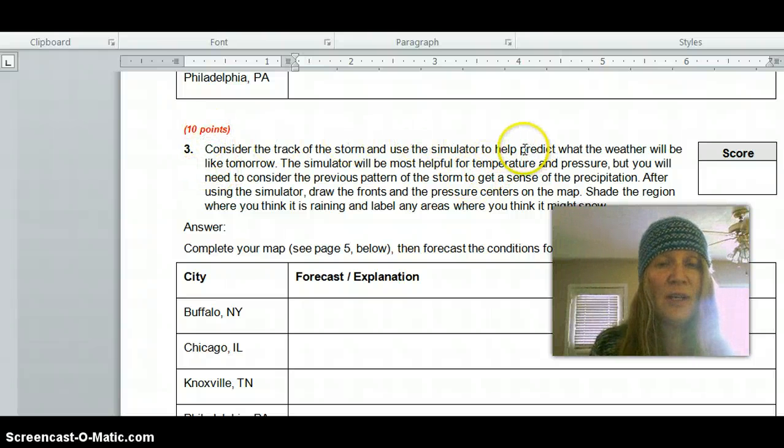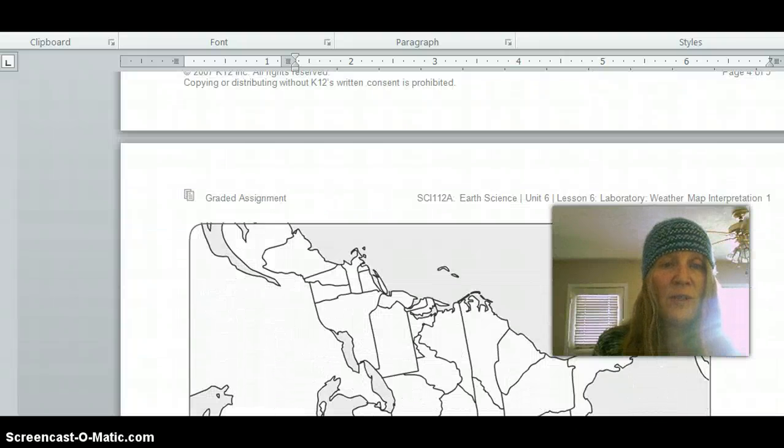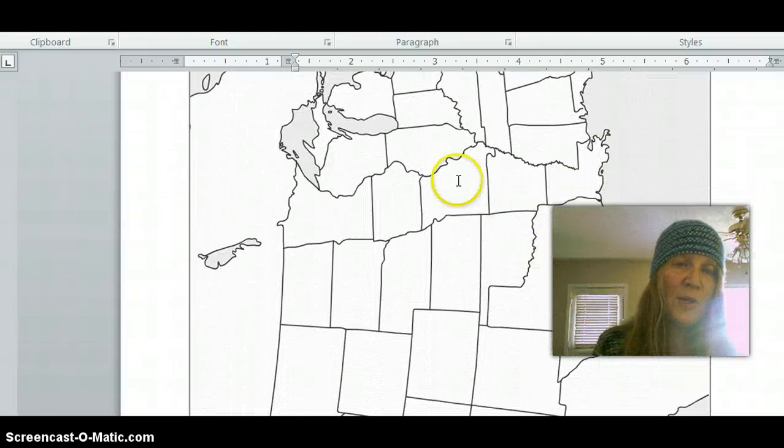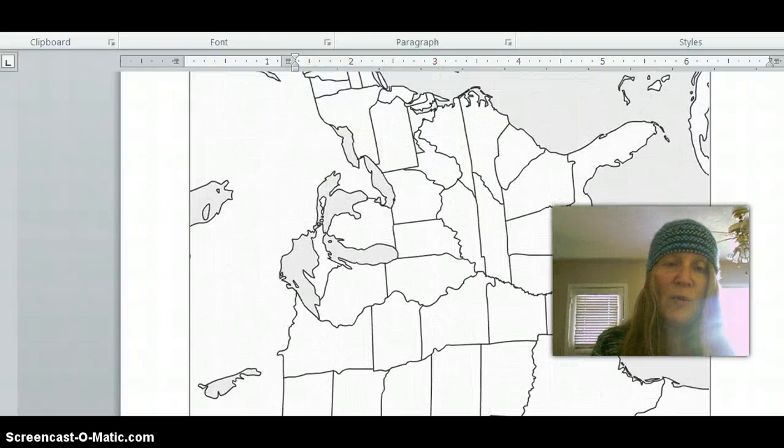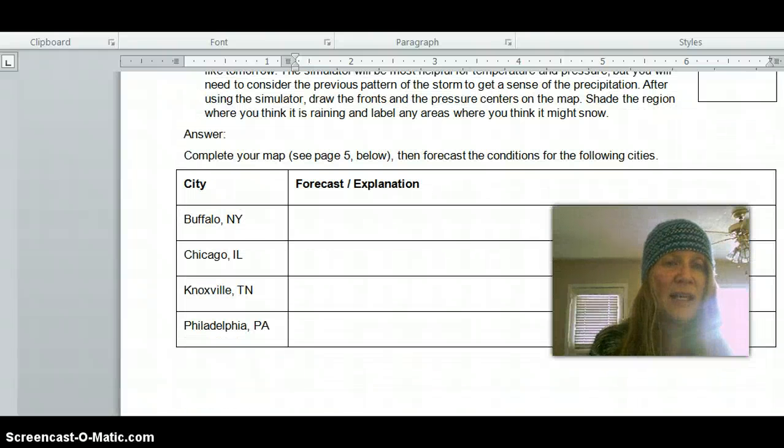And then lastly, if you're going to consider that you're actually tracking the storm and you're going to use a simulator to help predict what the weather will be like tomorrow, the simulator will be most helpful for temperature and pressure, but you will still need to consider the previous pattern of the storm to get a sense of the precipitation. So you're going to take your simulator and here's where you're going to actually draw your prediction of where the low and the high front went and what type of weather is occurring based on the 3 days previously. And you're going to make your prediction here.